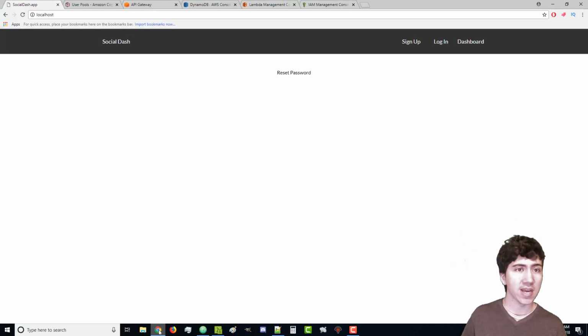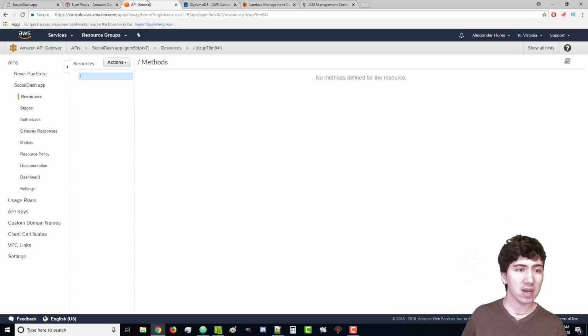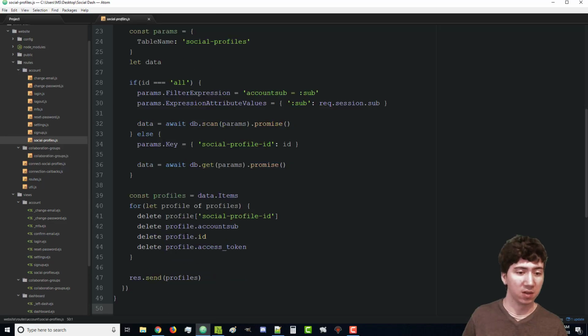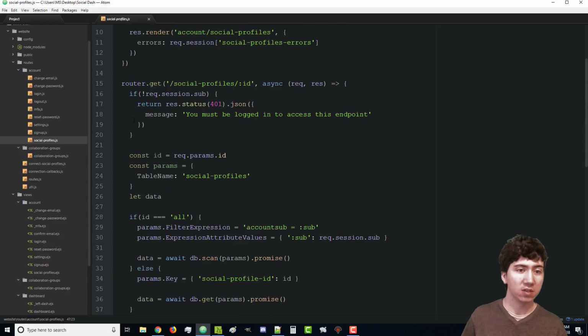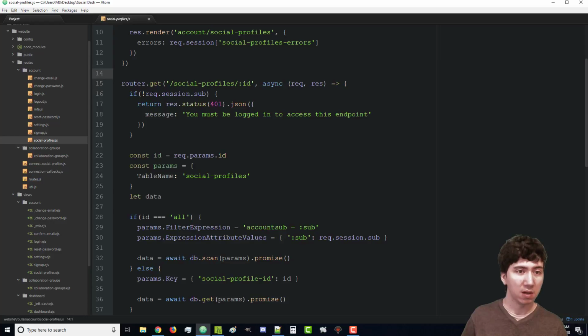However, I want to actually take that functionality and move it into its own Lambda function so it executes separately, and then I'll be using API Gateway to create a URL endpoint in order to execute that functionality. So a lot of this logic right here is going to go into a Lambda function, which will clean up the front end code and also make it so we don't have to specifically rely on the Node.js server to handle this type of functionality.